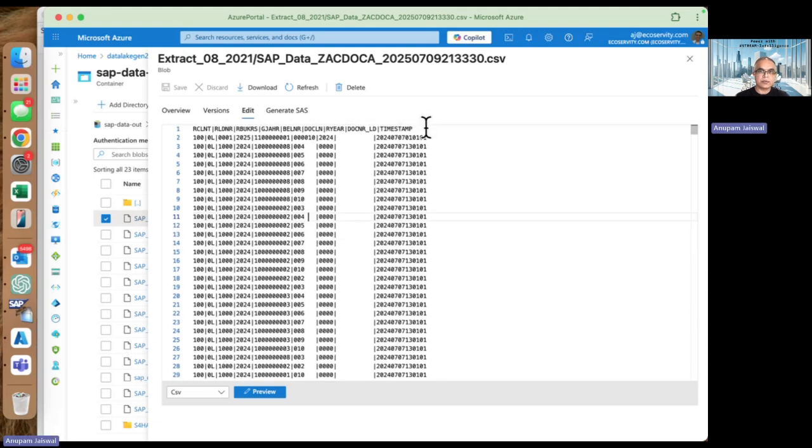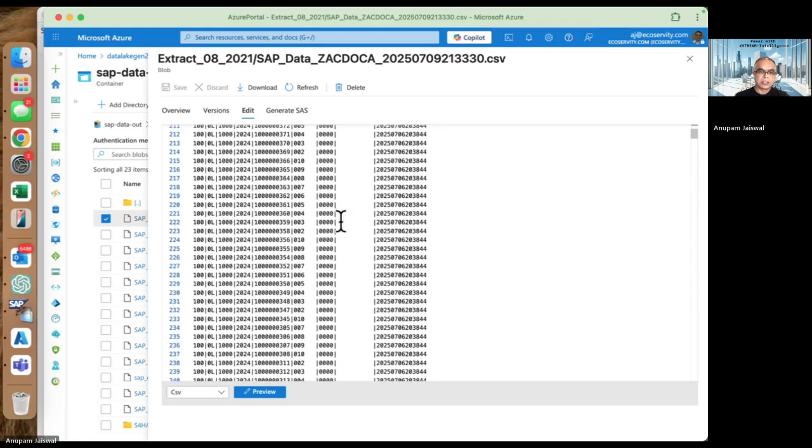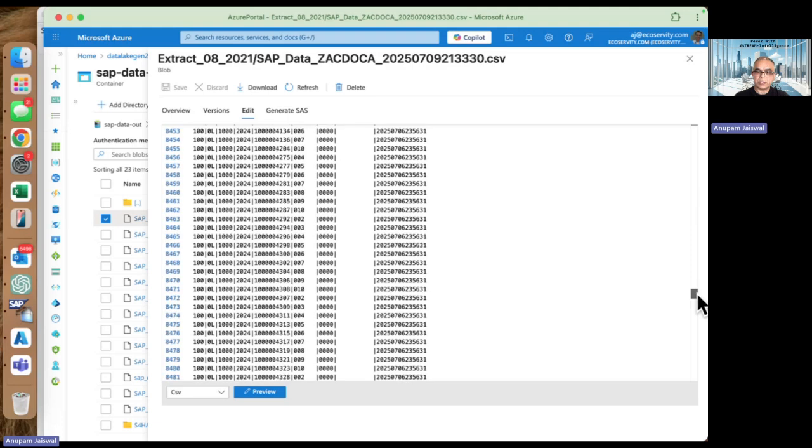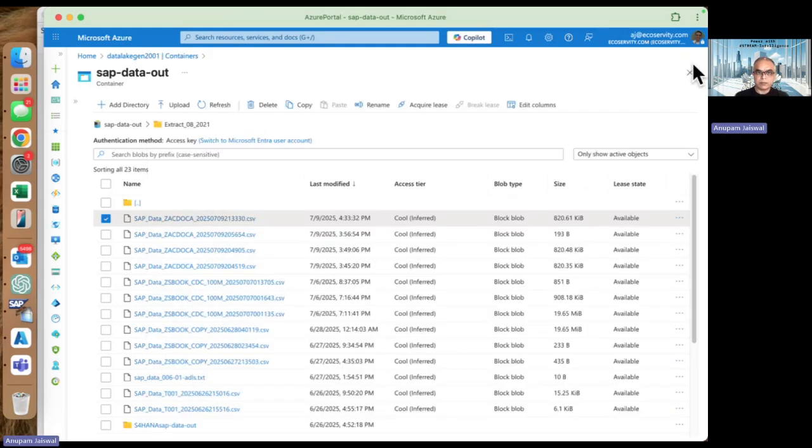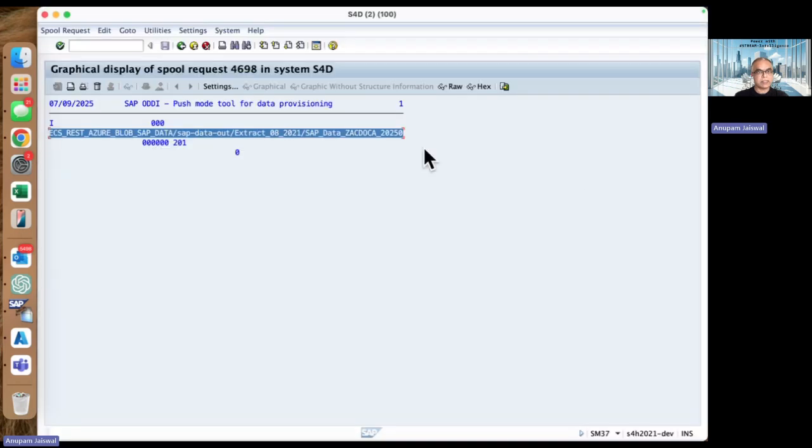And if you see, the first row is all the fields I asked it to extract, and in all it has extracted 12,732 entries. Now, so this is the full extraction. We obviously can do, I just want everything after a certain date, let's say start of the year, start of the month, but we just did a full extraction. Now we get on to the next step of how do we do delta from this.